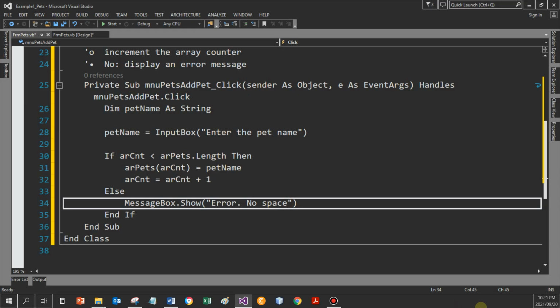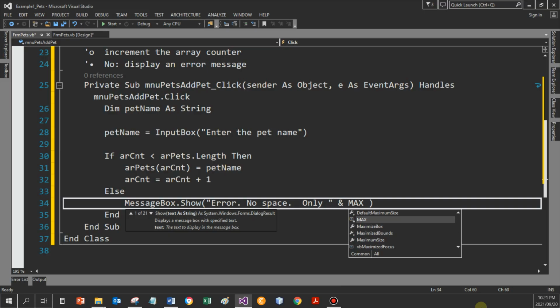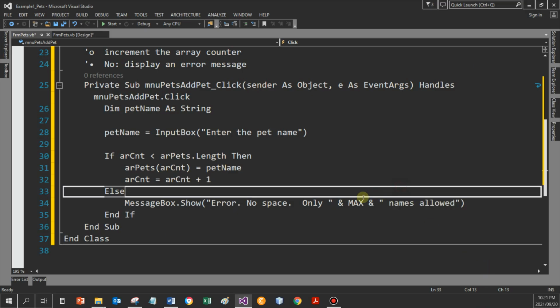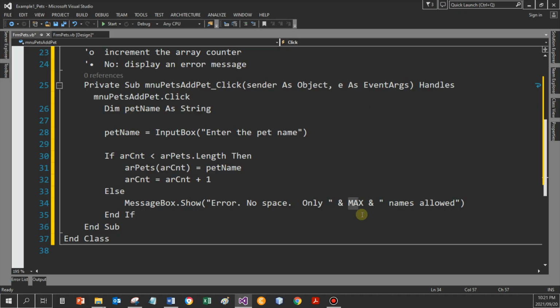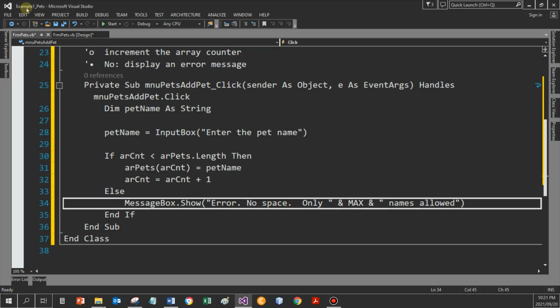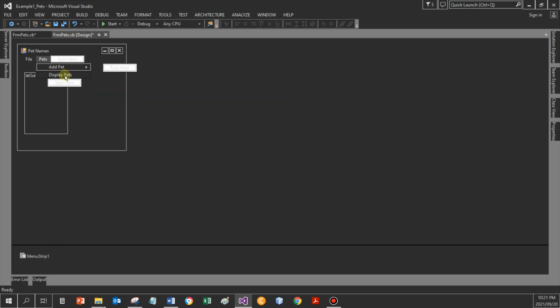I'm just going to modify this a little bit now that I write some code. No space. I'm going to say only max names allowed. So this code will automatically tell the user only 5 names allowed, if I try to add and save more than that.